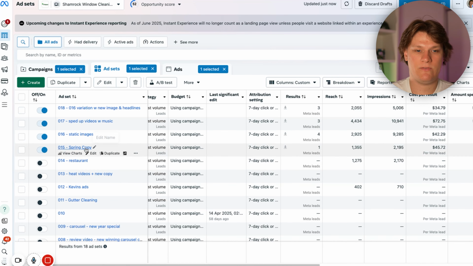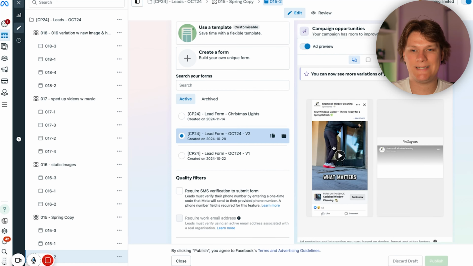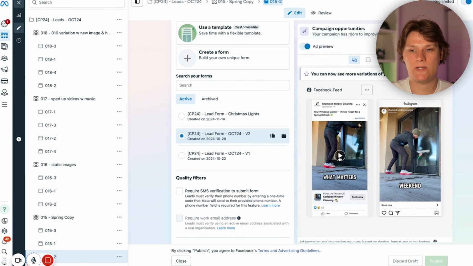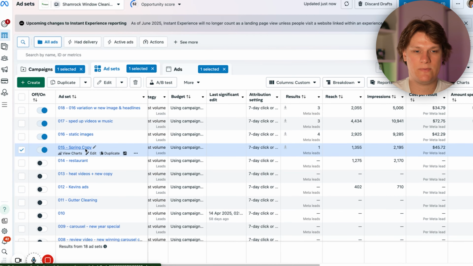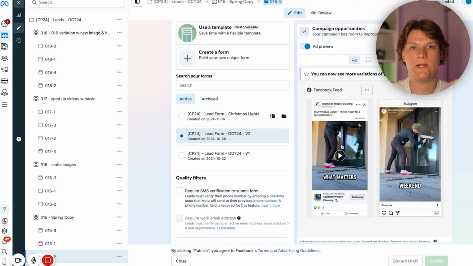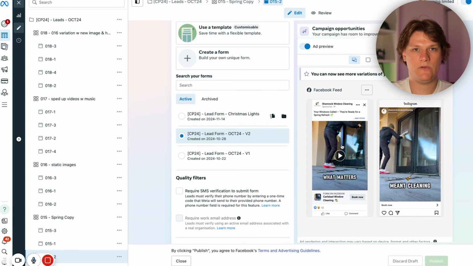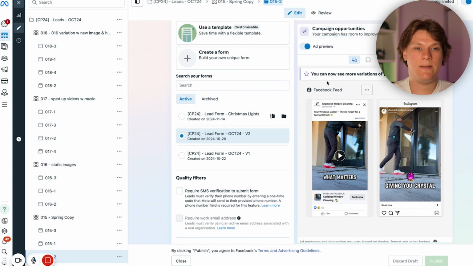So we literally have done different things, from sped up videos with different types of copies around spring to even static images. With this one, for example, with the spring copy and the sped up videos, we saw that it was working for a competitor. So we asked the client just to film it, and we just recreated that with different hooks. We literally took the hooks from a competitor, put it into Claude and ChatGPT, primed it to Shamrock Window Cleaning basically, so we can iterate on everything and make it our own.